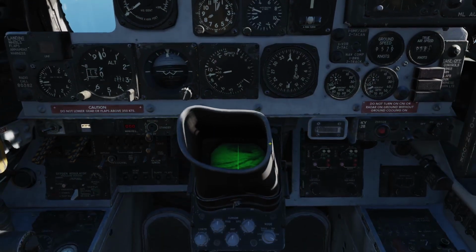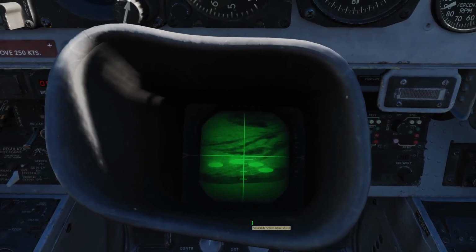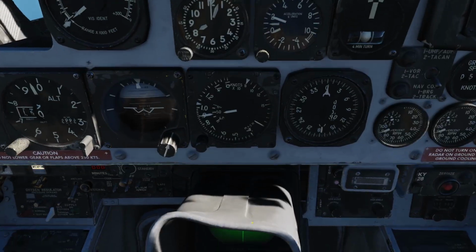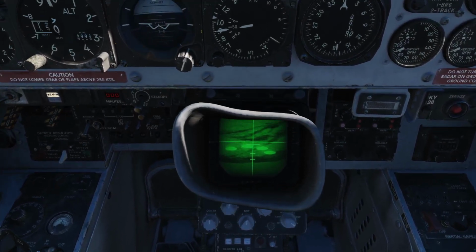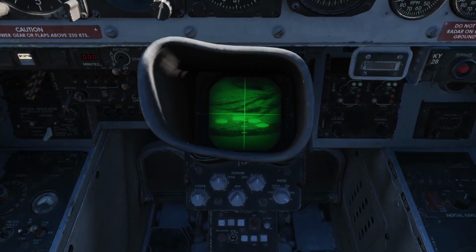Now it's worth noting these are AGM-65D Mavericks. The A and B both have different symbology for lock. I'm just covering the D because that is the most likely one you're going to be using.